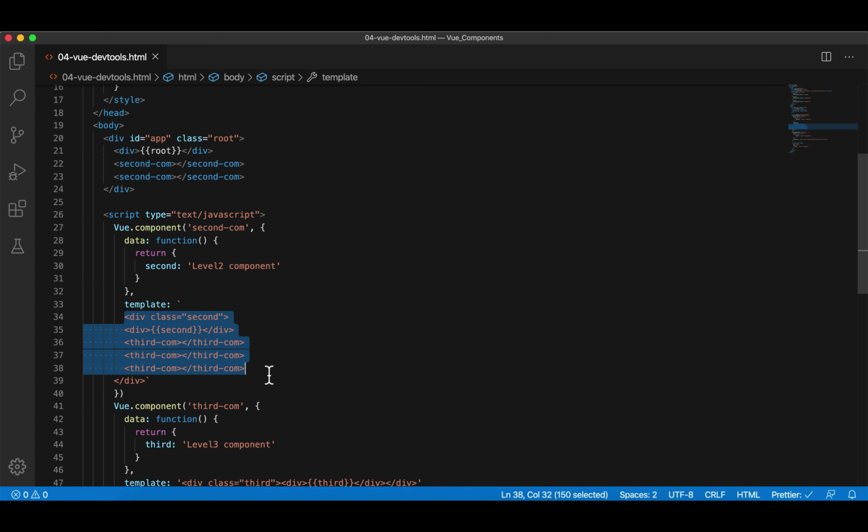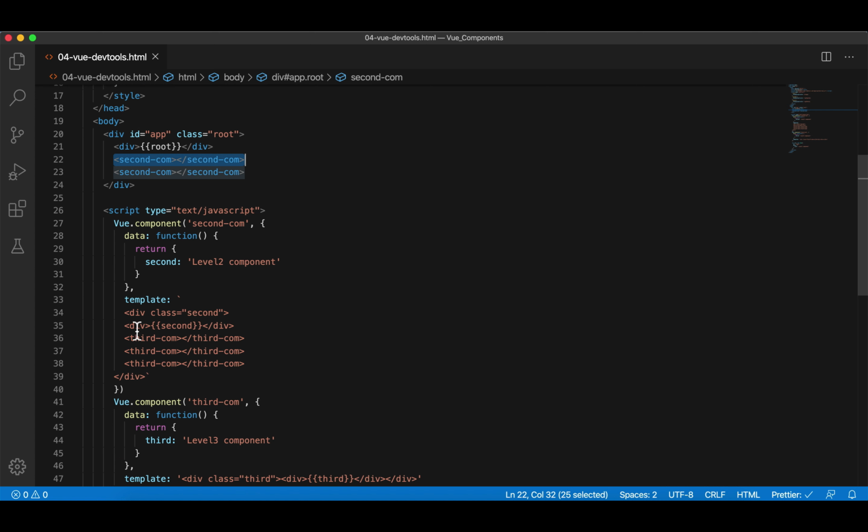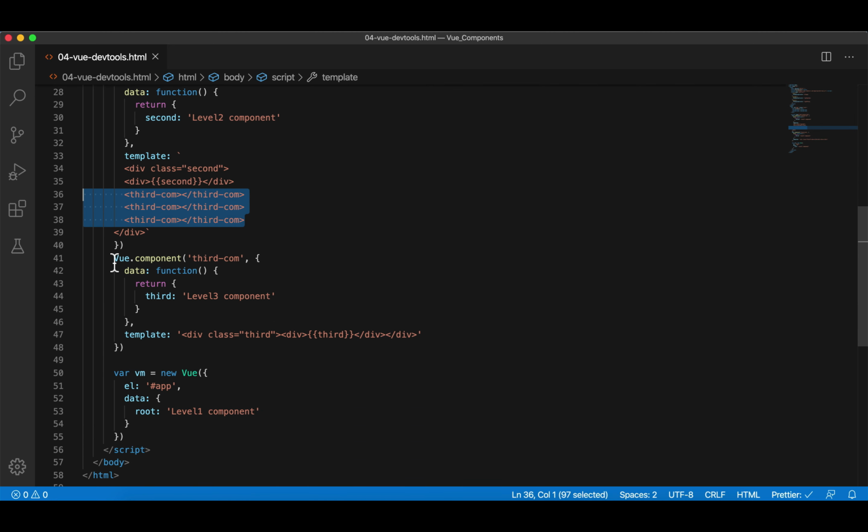In other words, this part will replace the second-con tag. So this part is first, we're going to print whatever is in here, second level 2 component. Then we're using 3 third-con. So in other words, the second component is nesting 3 third components. So let's take a look at third component. Scroll down here. This is third component, and in the template, we simply just print level 3 component. So I hope you were not confused.